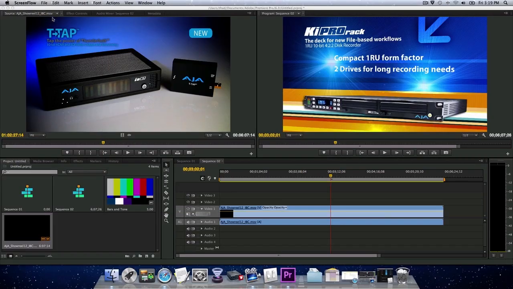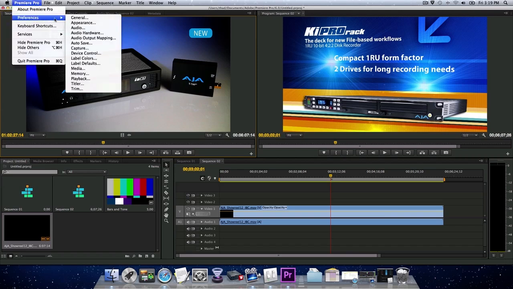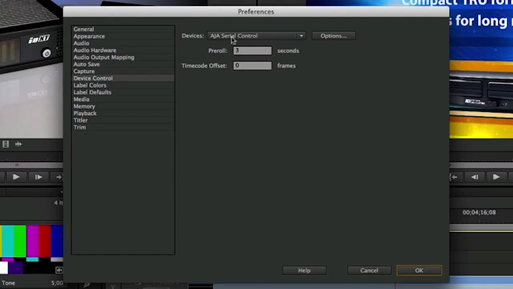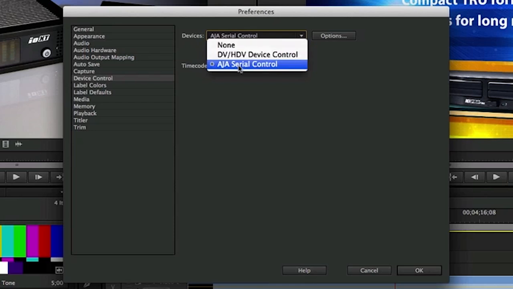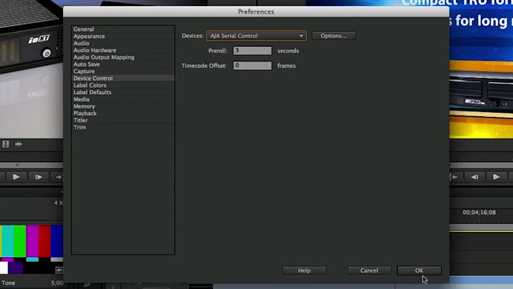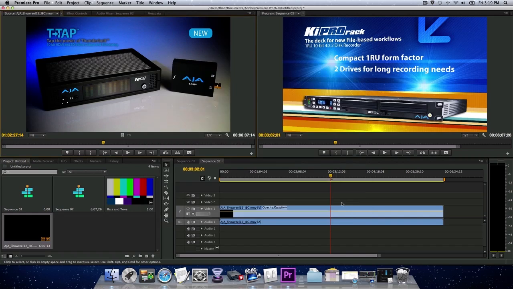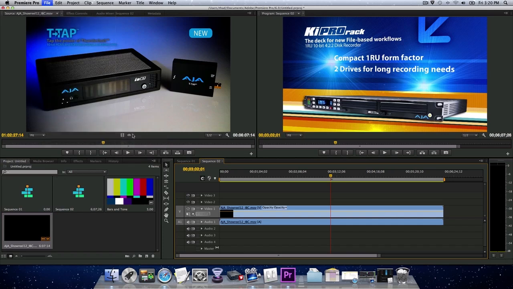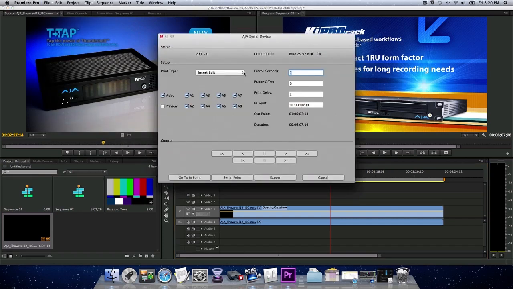Next, we'll go over layback to tape. If you'll be controlling a device like a camera or deck via RS422, go to the Premiere Pro Preferences and select Device Control. In the Devices dropdown, select AJA Serial Control and click OK. Then select the sequence that you want to lay back to tape and go to the File menu, choose Export, Tape. The AJA Layback dialog pops up.